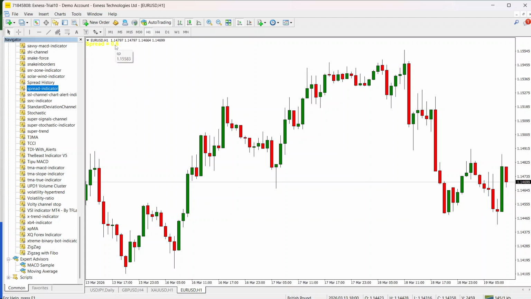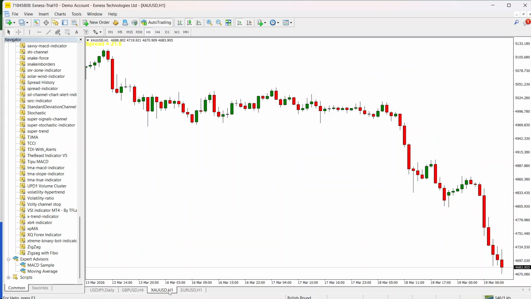As you can see here, our spread is 0.6 for EURUSD. When I move to XAUUSD, we can see the spread at 19.6, previously 21.6, and you can see it fluctuating constantly between 21 and 19.6.